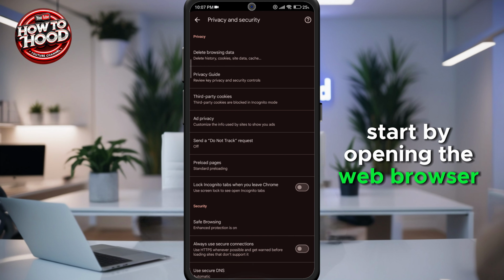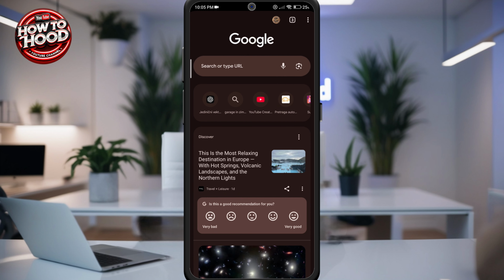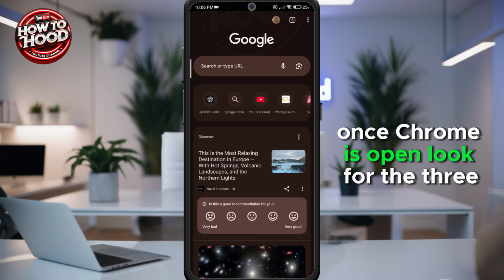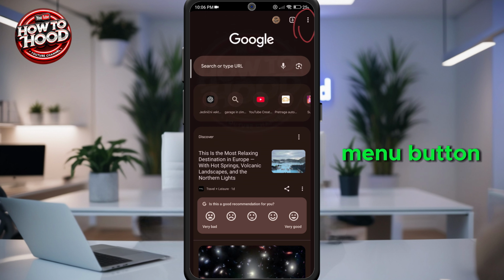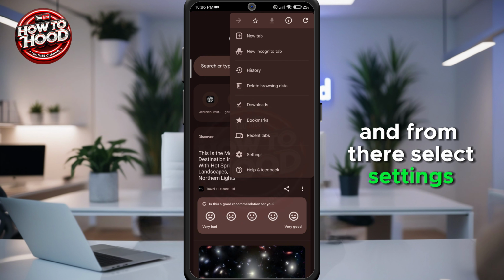Start by opening the web browser you use most often. For many, that's Google Chrome. Find the Chrome icon on your home screen or app drawer and tap it to open the app. Once Chrome is open, look for the 3 vertical dots in the top right corner. This is your menu button. Tap on it to bring up a list of options, and from there, select Settings.